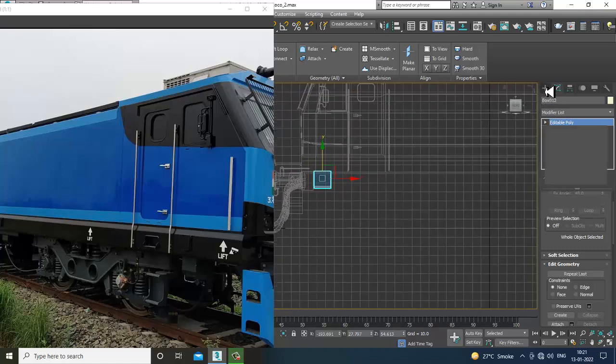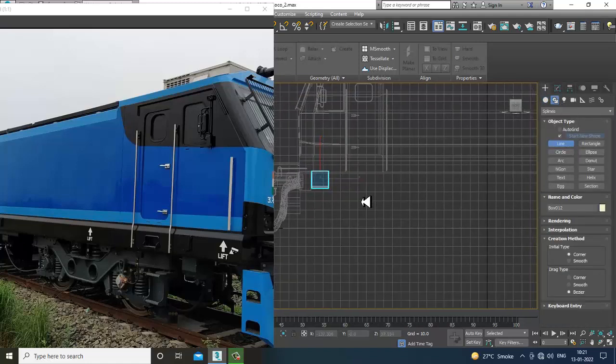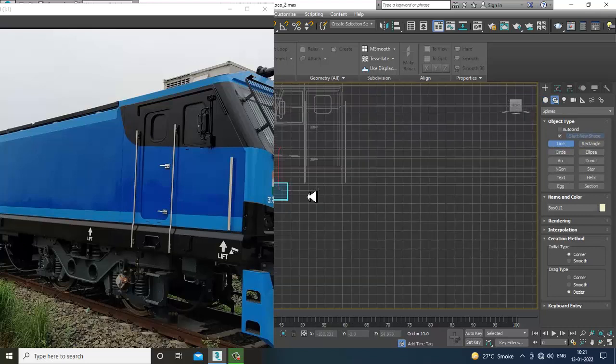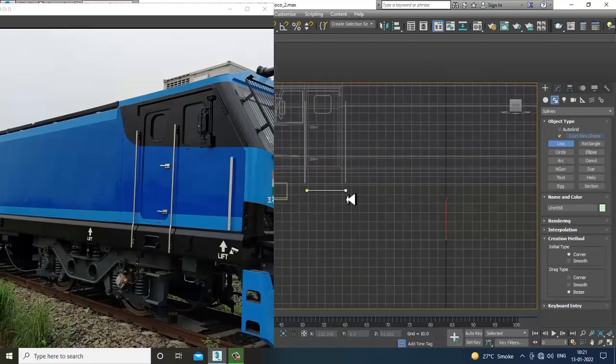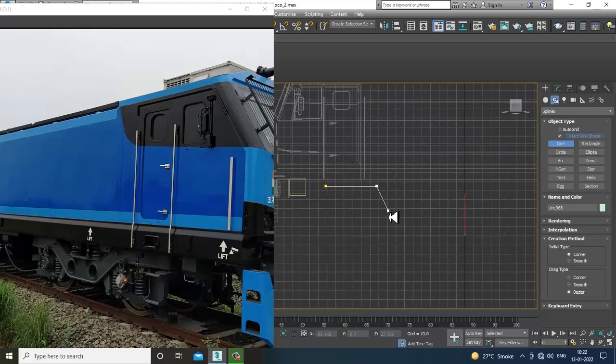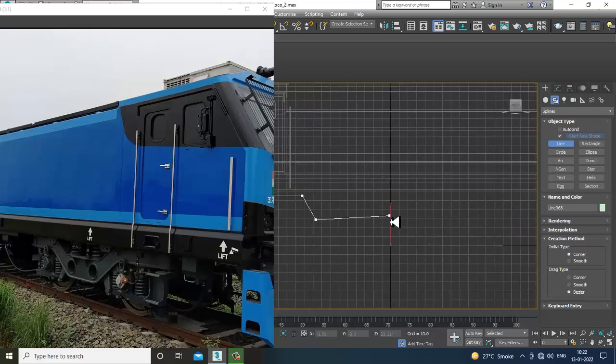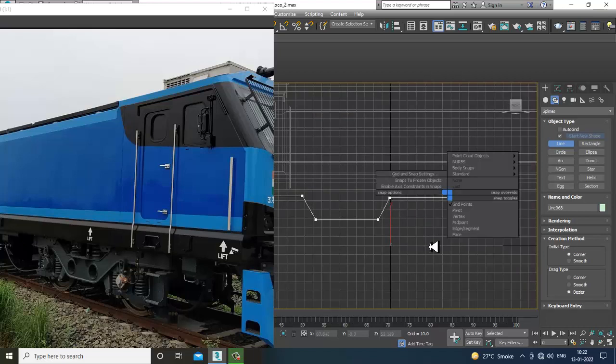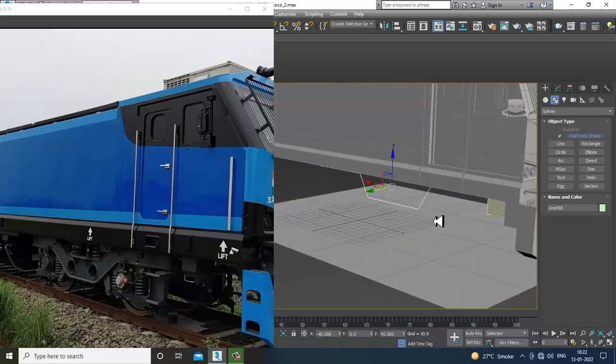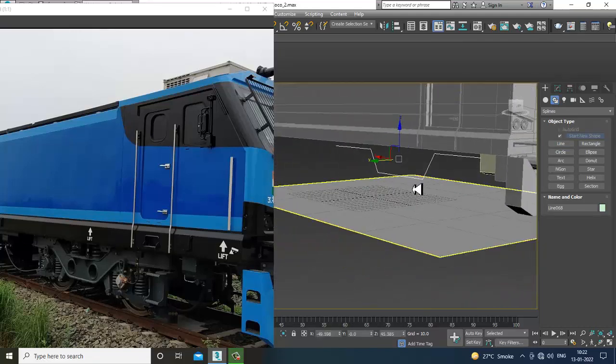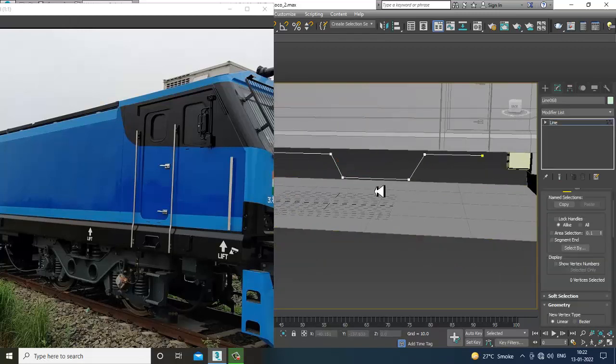Now, how we can model this area is very simple. I'll take a line tool and draw it till here. I'll slightly shuffle it in this way. If you look at it closely, I can slightly shift this down.